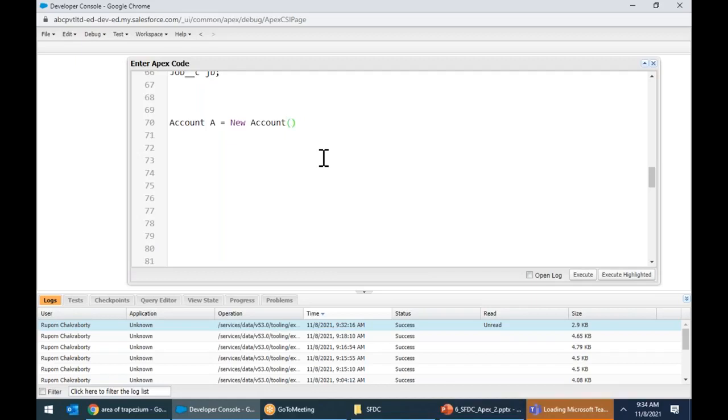New is a keyword. Account A. Container name is what? A. Right? To create a new record. Whenever you create a new record, there are two ways to do that. Way one, account A equals to new account.